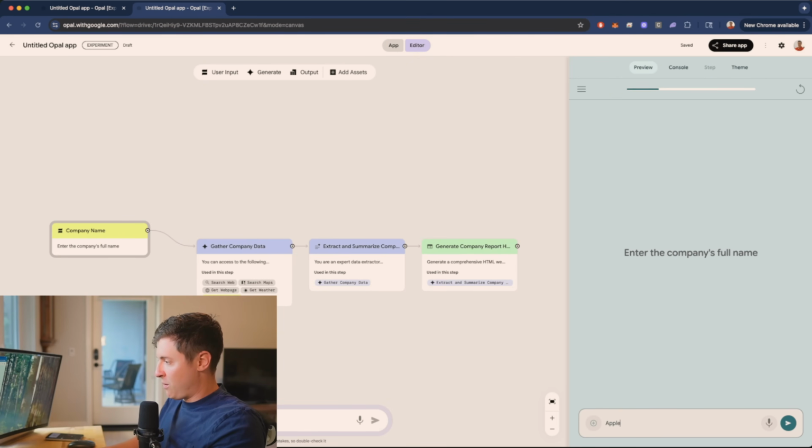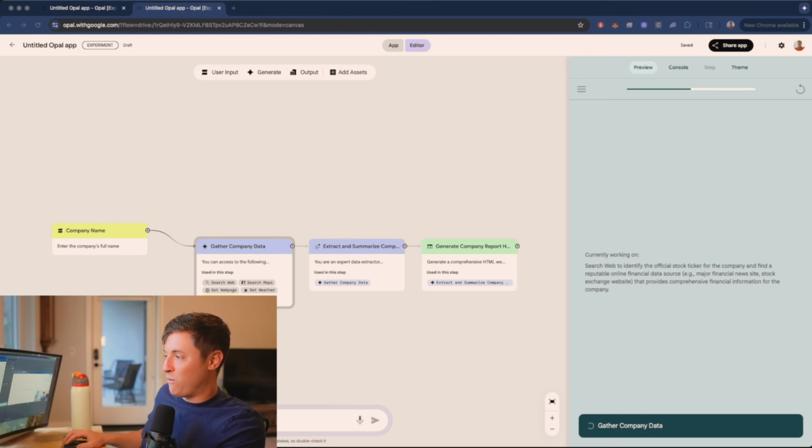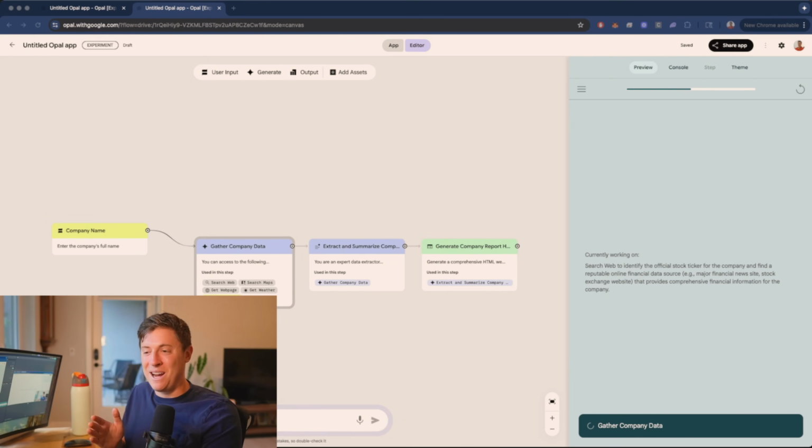Okay, so I'm going to enter Apple. Let's see if you can write me a report on Apple. I'm going to hit enter there and it's going to start working. So as the report is generating over here on the right, there's a lot of really cool things going on that you will never find with any of the other tools at the moment.